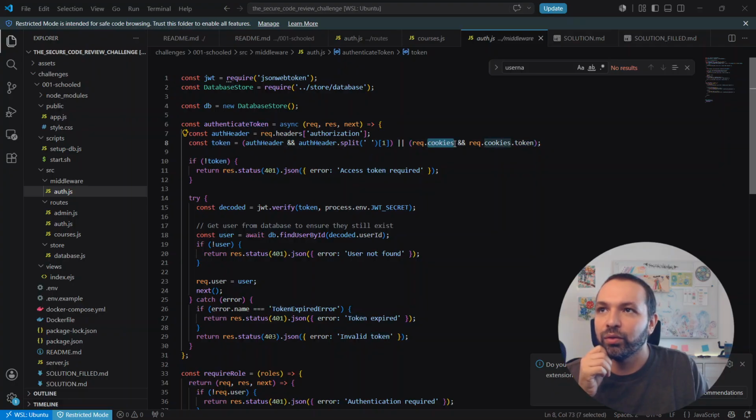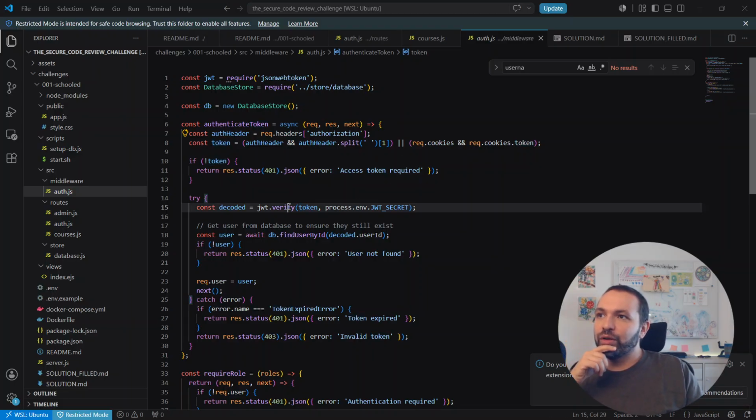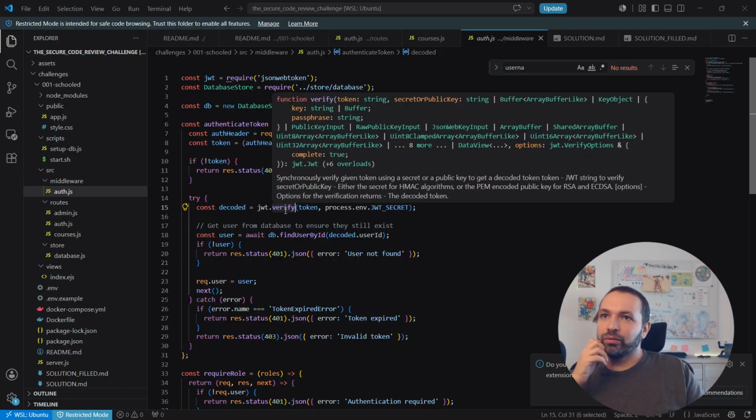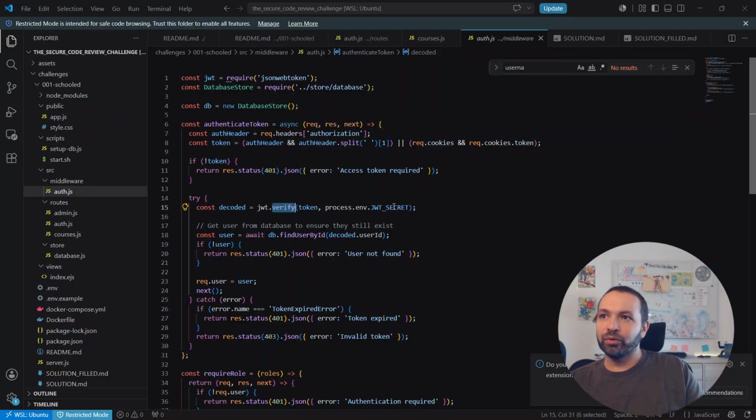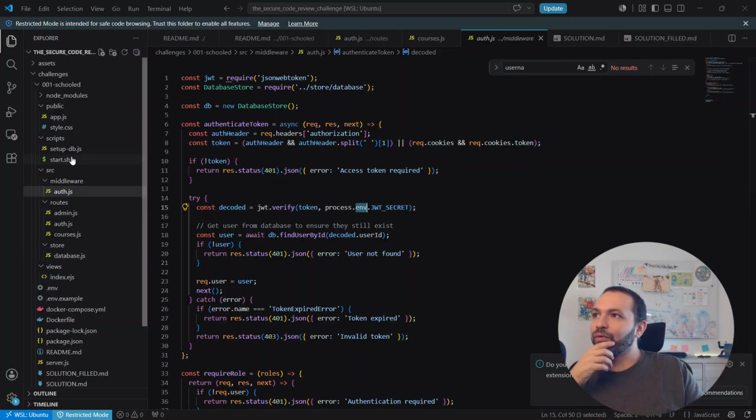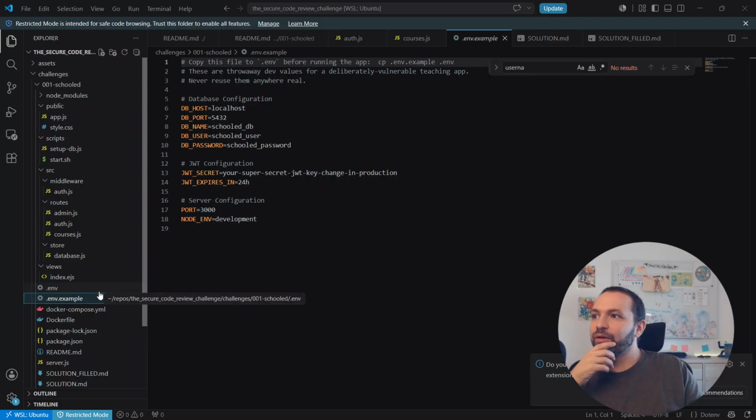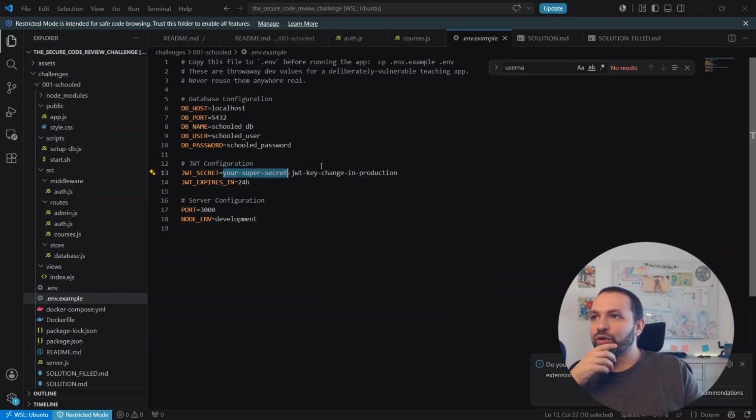So it's looking for request cookies and specifically the token cookie, which is what we saw in the UI. Either way, it gets this token and now it runs JWT verify. If you look at the documentation of how this works, it's going to be very simple. It verifies the token is signed with the proper secret. This is coming from the .env file here. You get an example, and obviously you need to copy it, and in production you need to change this. But this is the secret we use.